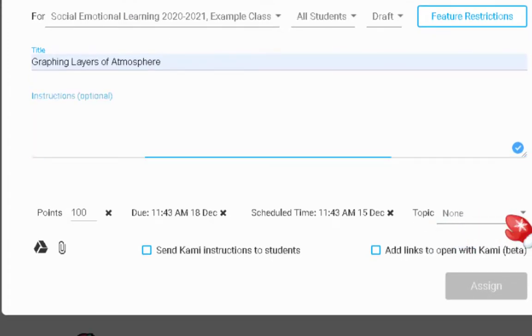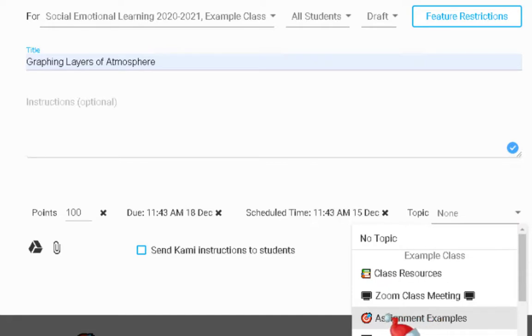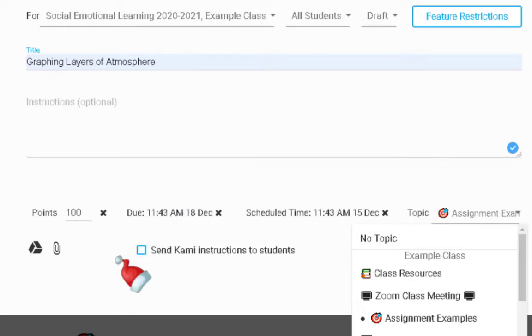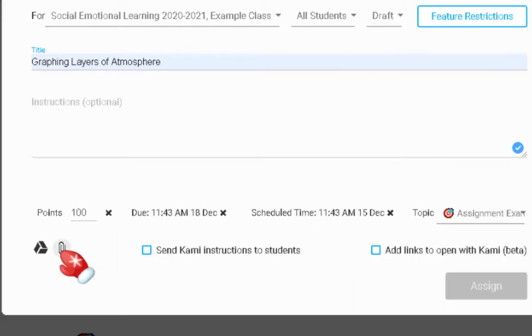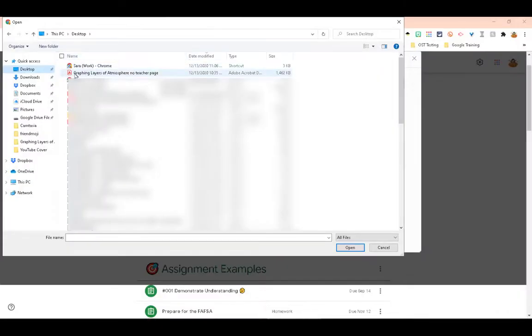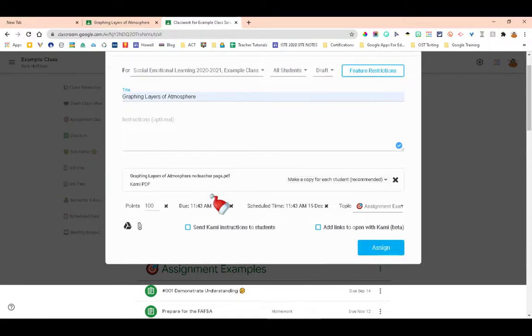For topics, I'm going to put this under my assignment examples. So that's where it's going to go. 100 points, sure, why not? Now, I can add my PDF, which is the beauty of Kami, from my computer, or I can add it from my Google Drive. This PDF I actually have on my desktop. All right, so here's the PDF I want, Graphing Layers of the Atmosphere, no teacher page. That's the one I want. I'm gonna click it, and I'm gonna click open.